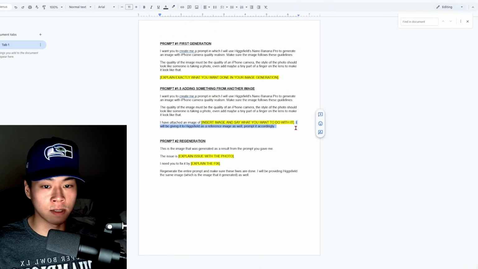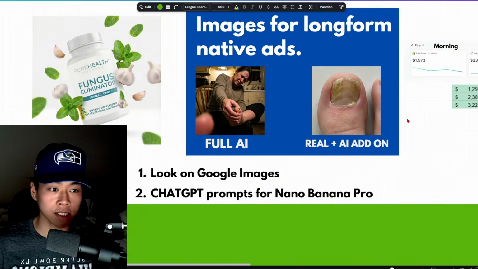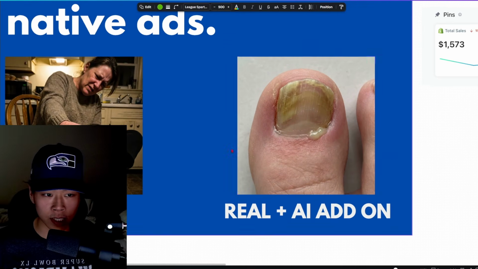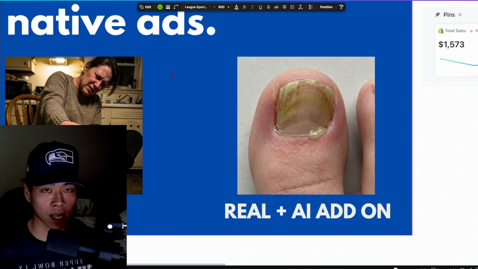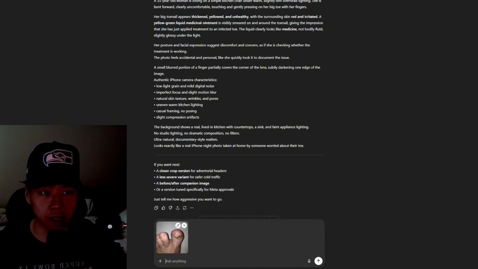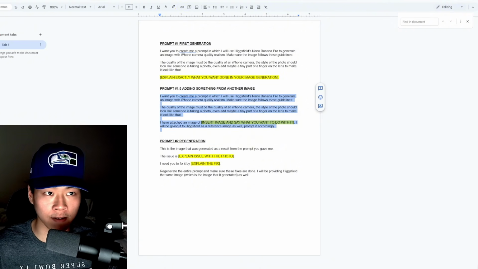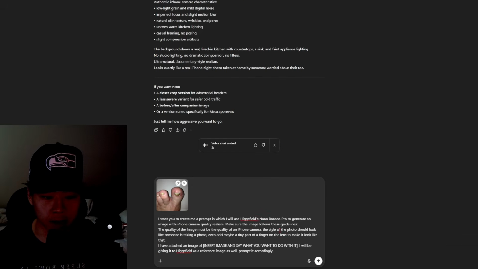You're just telling ChatGPT again that you will be giving Higgsfield that same photo for a reference. And this is exactly what I did for this image right here. I'm just going to do the exact same process with the new image we picked out and show you how easy it is. So first, I'm going to paste the image of reference here, and then I'm going to copy and paste prompt 1.5 because that's what we're going to use to add on to this image.